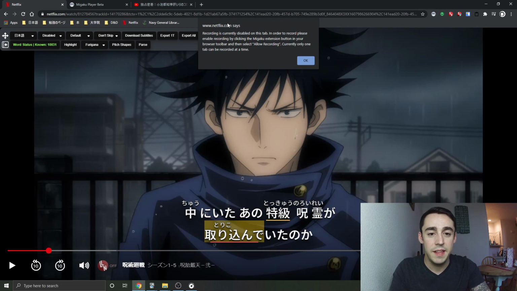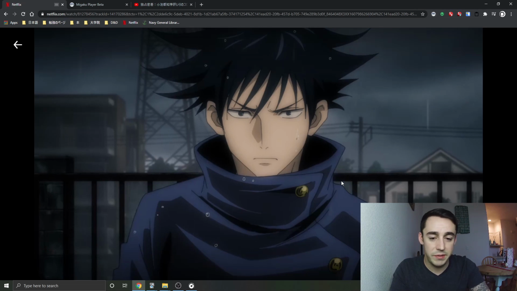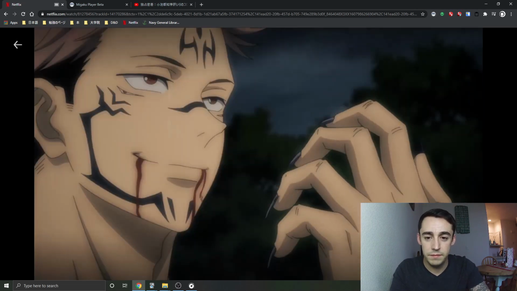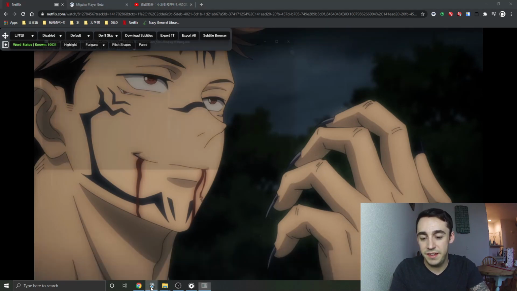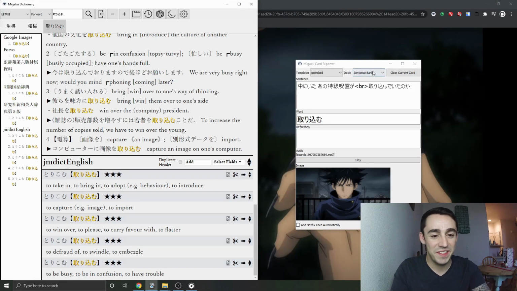And right here it says that Migaku has not been enabled for recording. So I'll just go over here to Migaku and then hit allow recording. And then I press that button again. Cool. And just like that, there it goes. It has recorded the audio for me.